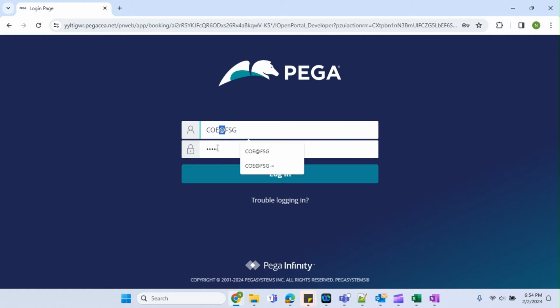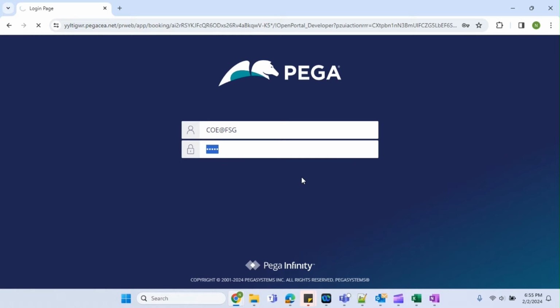So based on my username and password, if I click on login and I'm able to log in successfully, it means I'm a valid user. That is what we call authentication. So now I'm logging in. Yeah, I'm able to log in successfully. Now the authentication is passed.